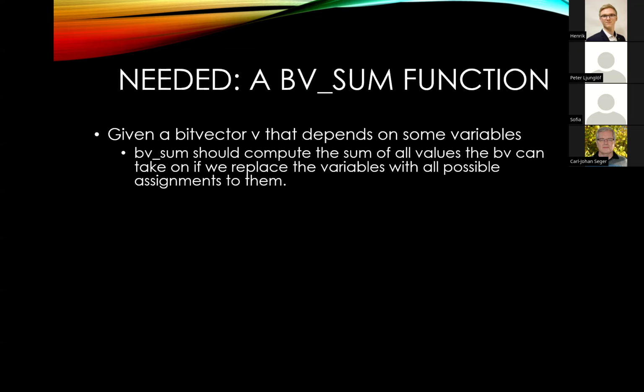It takes a bit vector over some variables and computes what the possible values are if you add them all up, if you did all instantiations of those variables. We want to do a BV sum, effectively. So if you had this example we had earlier, this is a very long delay, by the way. Sorry. If we do BV sum, yes?